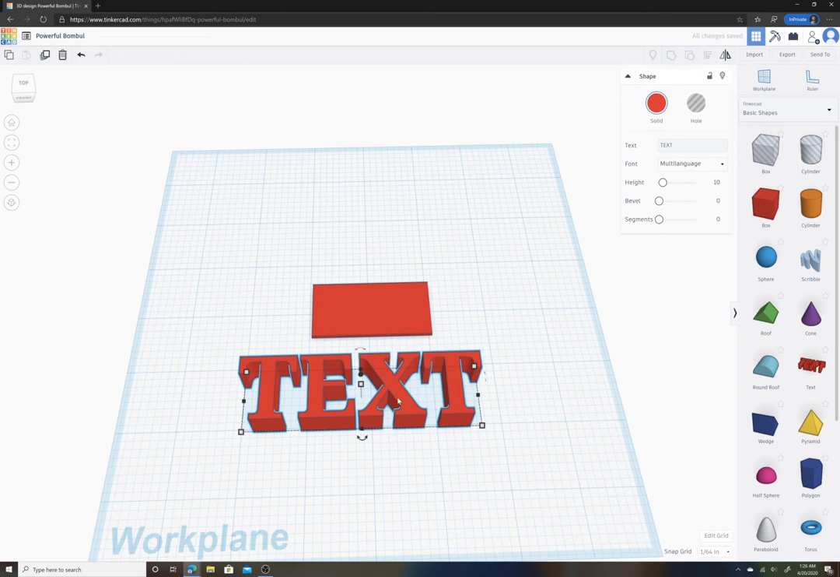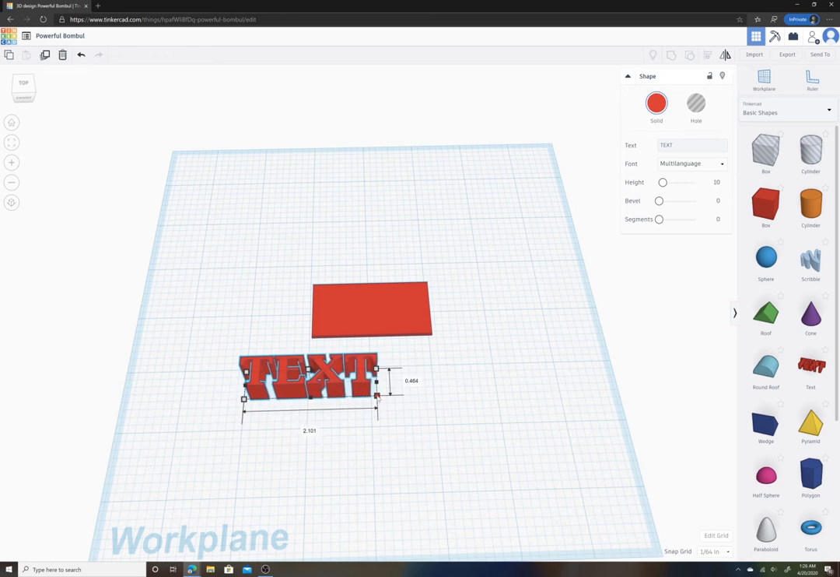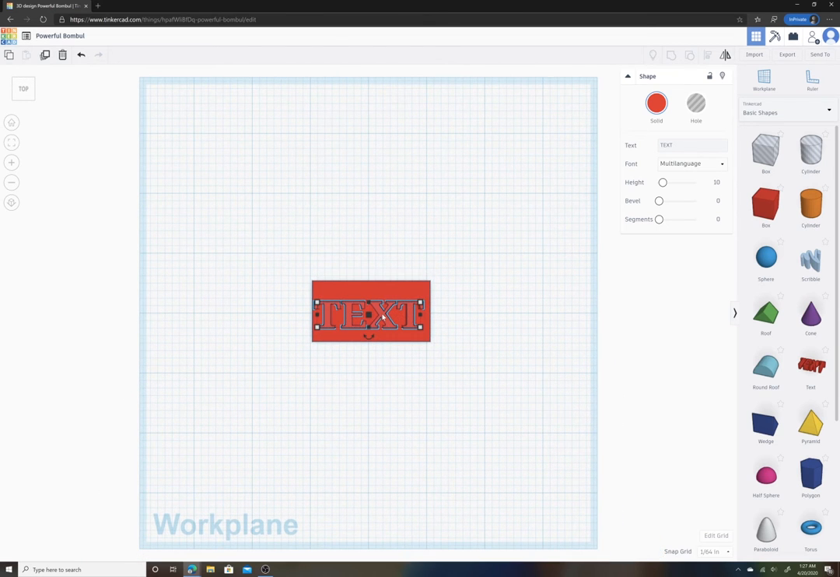Now, of course, first thing, this is way too big. We're going to grab that little bounding box in the bottom right corner, and we're going to shrink this text down a little bit. I'm also going to take this object and move it over so that it lines up with my rectangle. What I always like to do here when I'm layering two objects with each other is go to the top view, and you can see how it lines up.